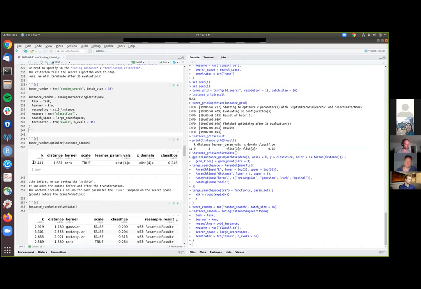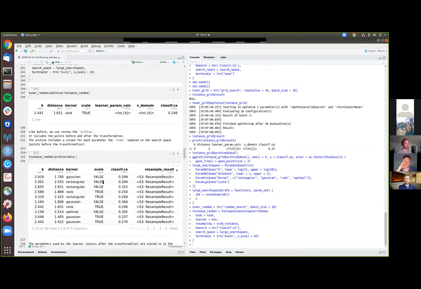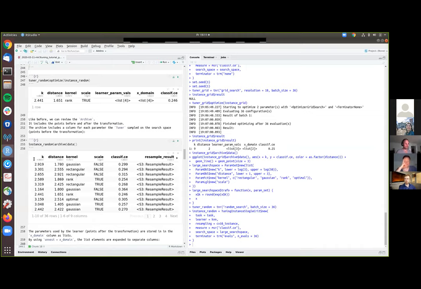So this has now optimized these four parameters. You can see the optimal configuration here. You can see that the classification error is now a little bit better. Obviously, we should have probably used the larger budget for four parameters and not only 36. And you can see the complete archive here spanning, again, these four columns and all evaluations.